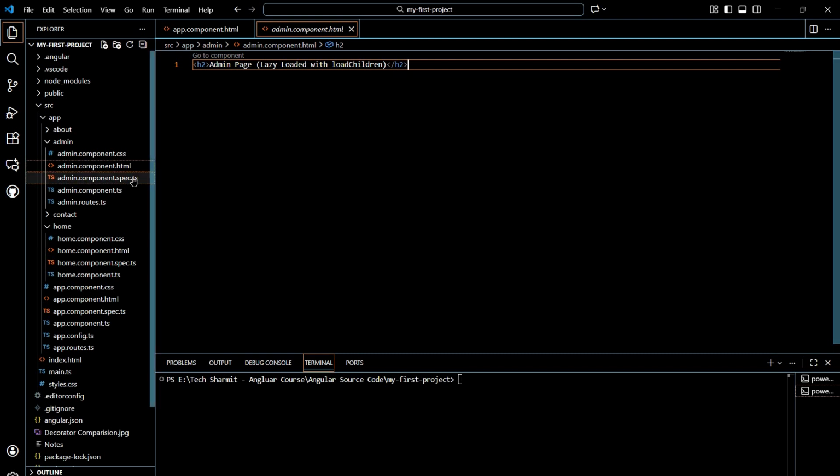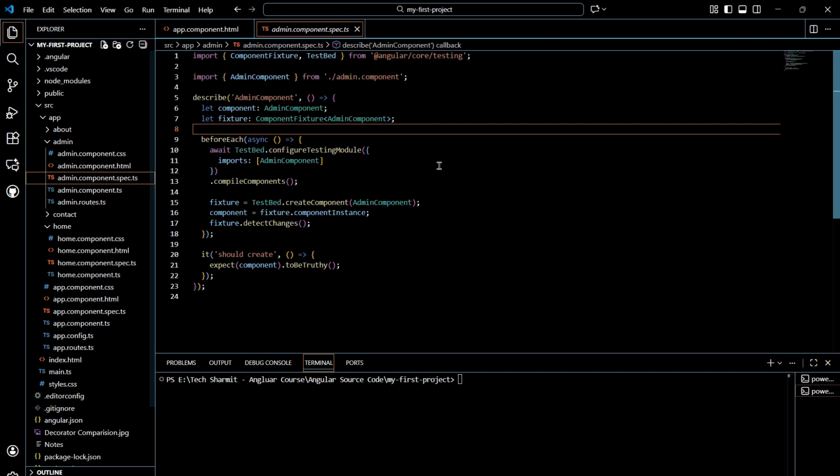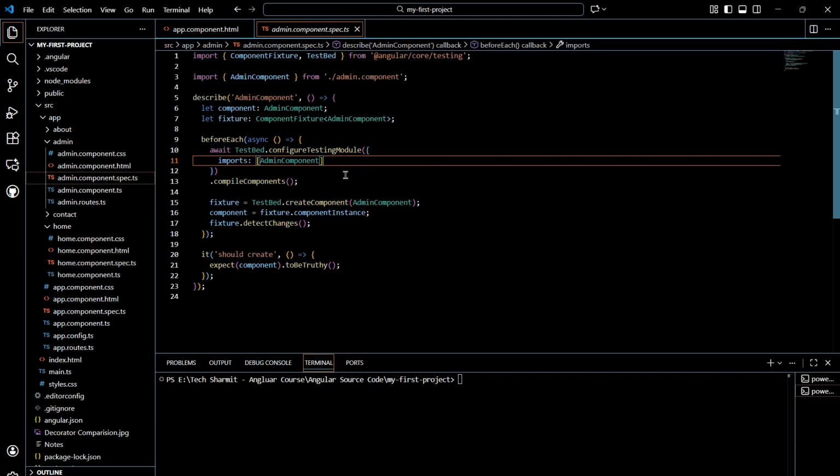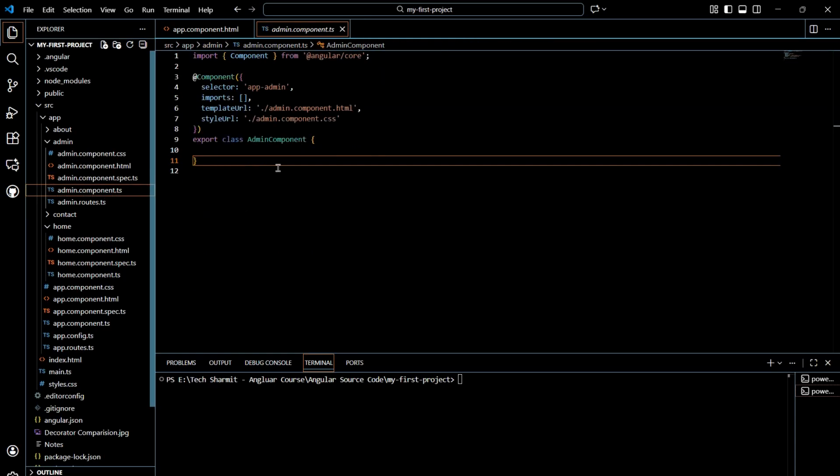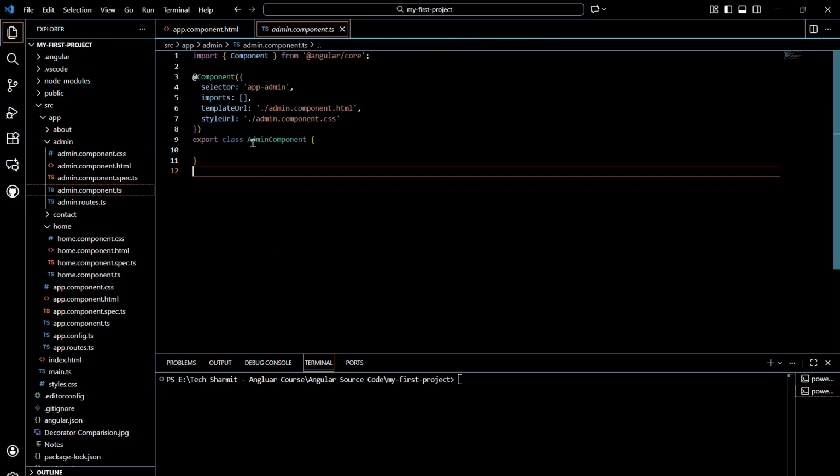Then we have the spec.ts file, which is a default file. Although you can see lots of lines of code here, we haven't added anything. This is by default; we didn't change anything here. Then we have the admin.component.ts file, which is again a default file. We didn't mention or change anything here.